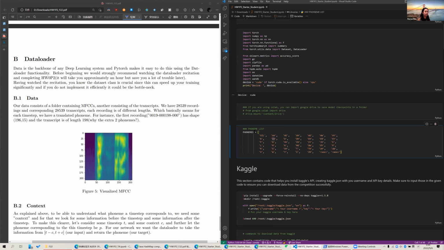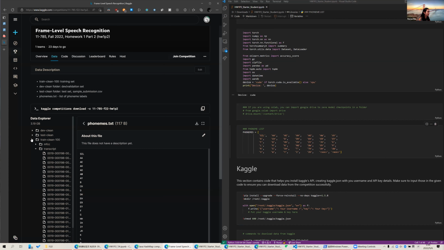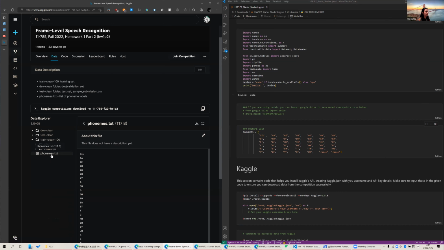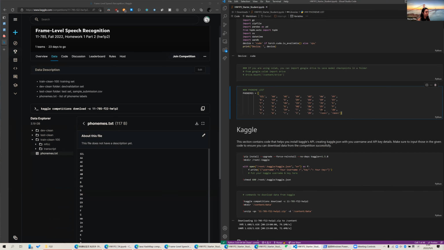And the phone list, I believe, has the same content as the phoneme.txt we provided in the dataset. I think these two things are not being used right now, but we still provided them.